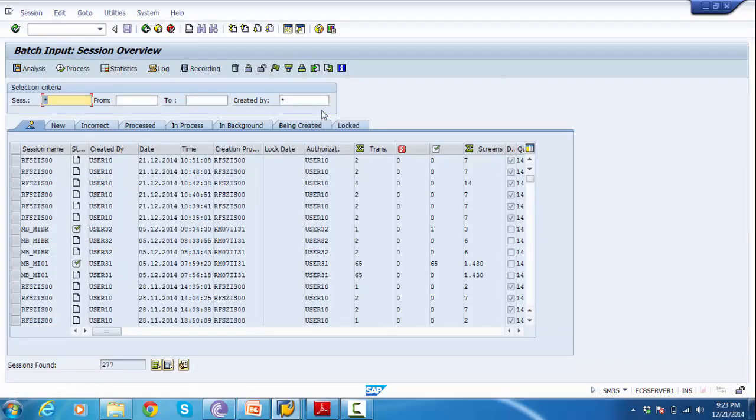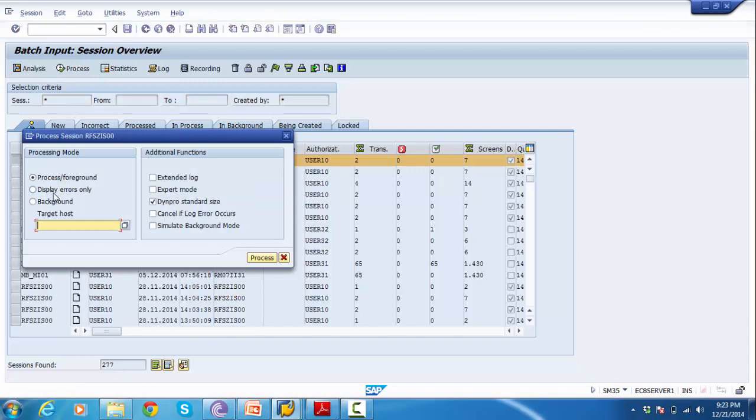session. So you can see over here a number of sessions have been created, but the latest one belongs to the one which we need to execute. So once you have selected this batch over here, we need to go to the process, and then we need to select this display error only, and now we can process the batch over here. So once we select the process, now your interest will be processed in the system, and your document will be posted on the system as well.